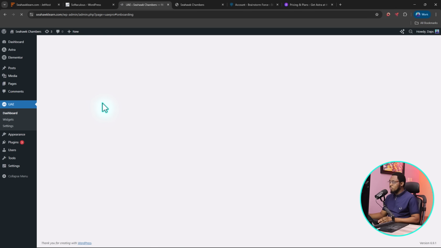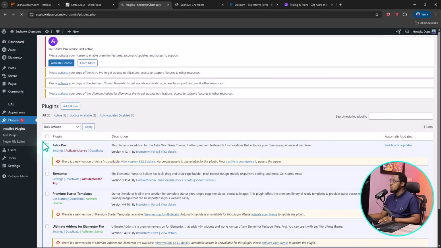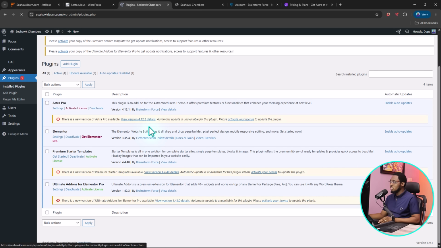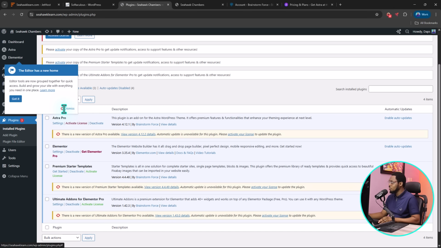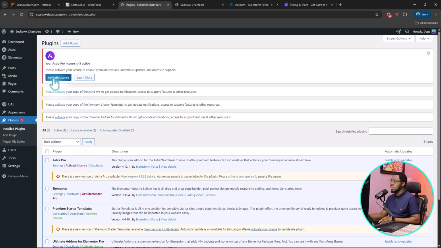This is supposed to load an onboarding here. I don't know why this is taking time to load, but let's just do away with this. Let's come to our plugins. Let's come to install plugins. Let's see that we have that plugin installed successfully. Oh, unfortunately, there's already an update to the plugin I installed, but I'll not be able to update it now if I don't put in a license. So for Astra Pro here, now let's activate this.